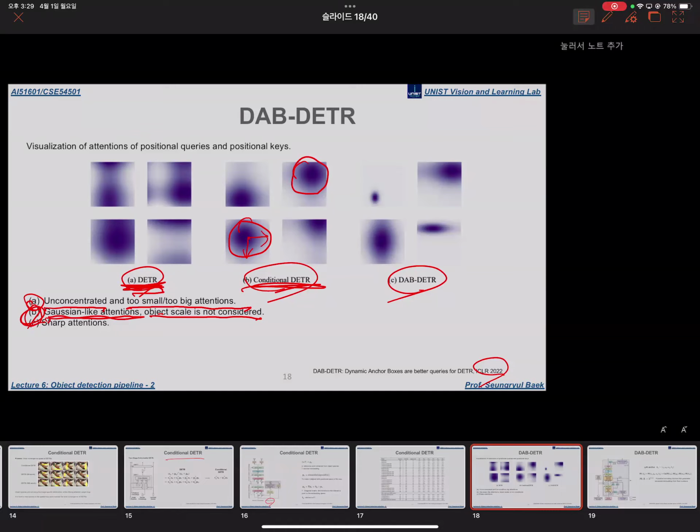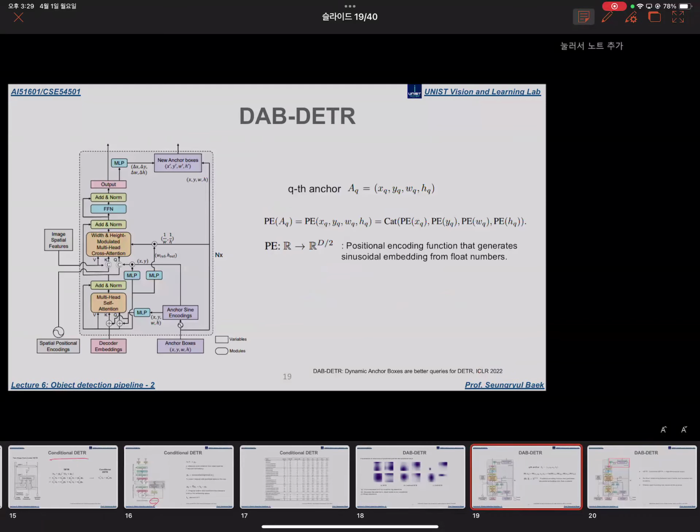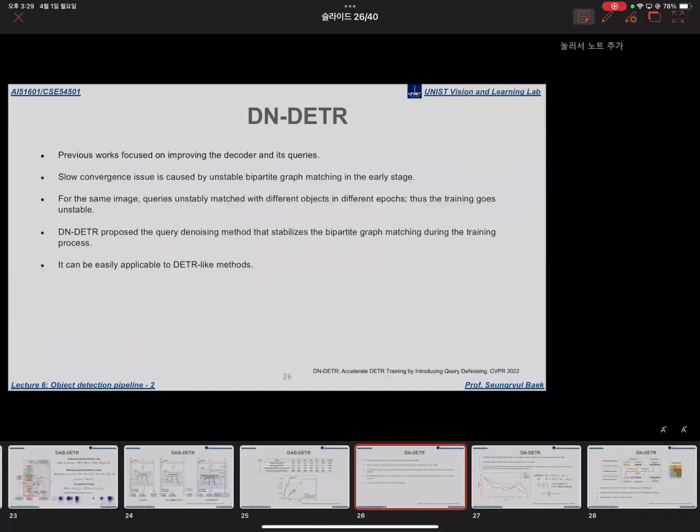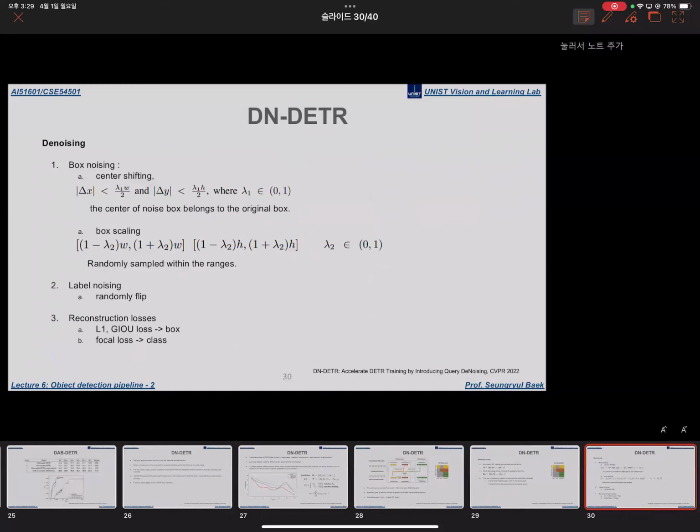So for that detail, the authors insist that they need to encode the attention in a different way. They want to encode the attention in a non-Gaussian way, having different scales on the X and Y axes. And they also want to achieve sharper attentions, okay? So maybe later, maybe Wednesday, we will see what they did for this, and then also learn about DN-DTR and DINO afterwards.